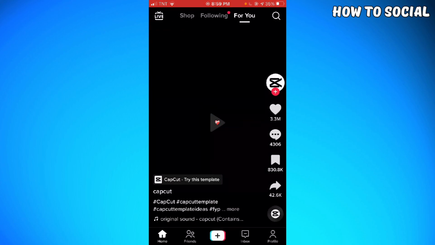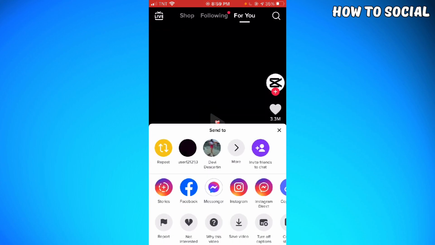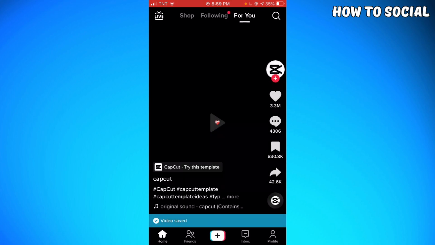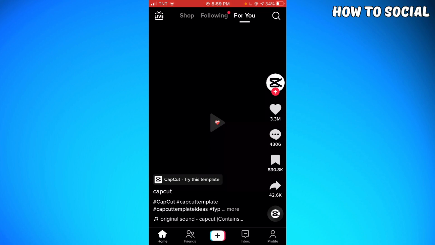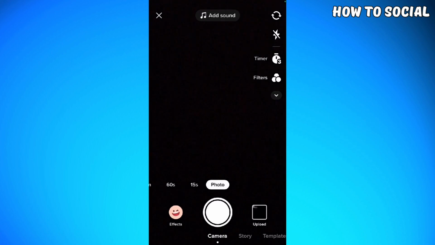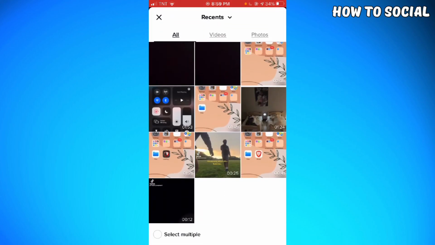so I'm just gonna save video here. And I want you to click on the plus sign at the lower part of your screen and click on upload at the lower right corner of your screen and choose the video that you saved earlier.